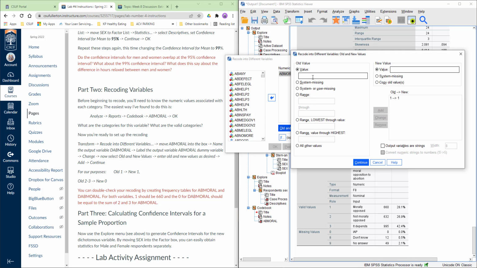Next, we're going to use 2 and 3 and combine them together. The people who are not morally opposed for whatever reason, or people who are, it depends, we're going to lump them into one category because they're not people who just immediately said they're morally opposed. We're going to lump them into one category. And so we're going to say range 2 through 3. So that'll include both category 2 for not morally opposed and 3, it depends. And the new value we're going to have for this is 0.